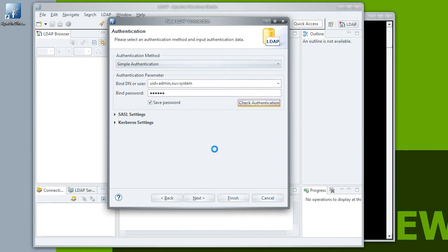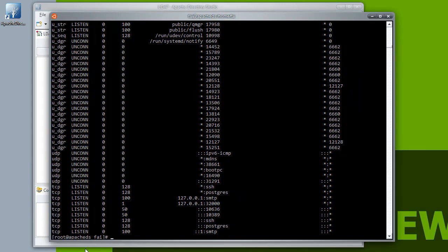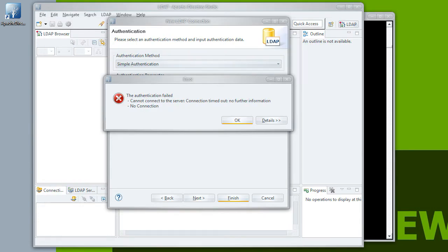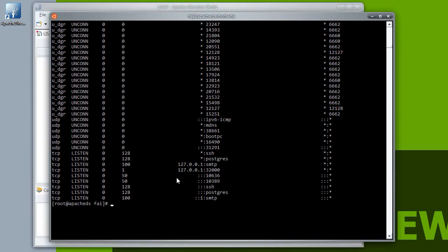Check it, and this is going to fail. And I know why this is going to fail, because there is one extra step we haven't done, and that's the firewall rules. Back over to the server we go. Let's just check that that's indeed the case.